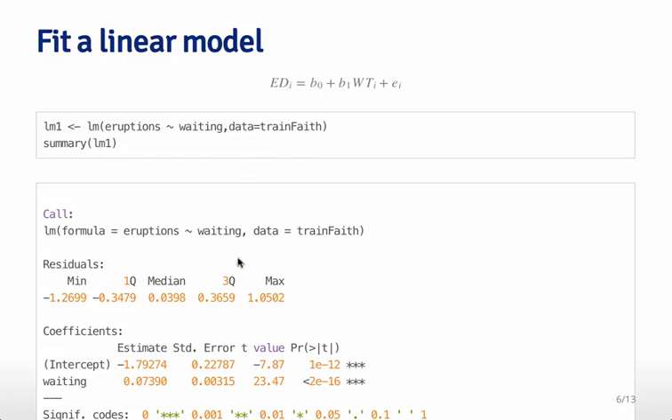If we do that, we get a summary of the output, and the part to look at in terms of prediction here are these estimates. The estimate here is just the intercept, that's just the constant, so that's B0 in this formula, and the waiting time estimate here is B1 in this formula.